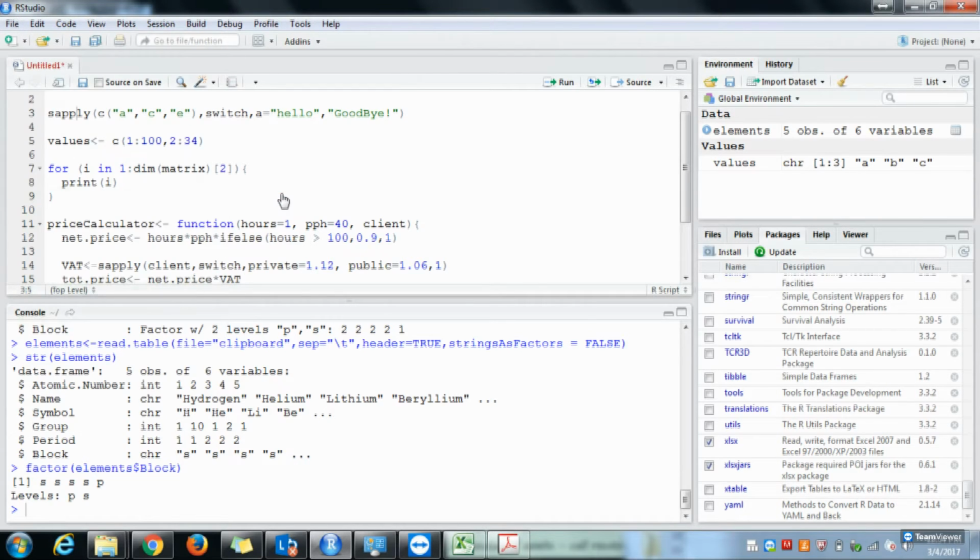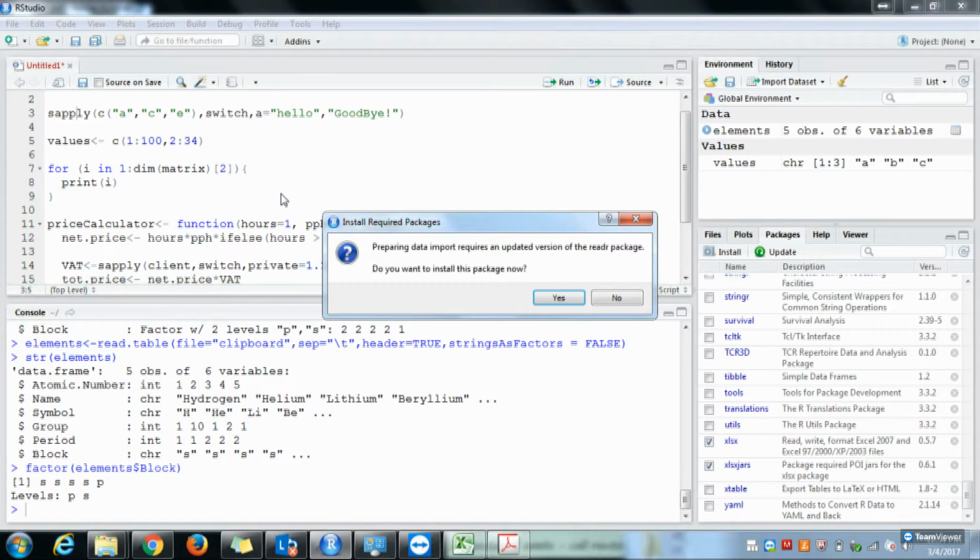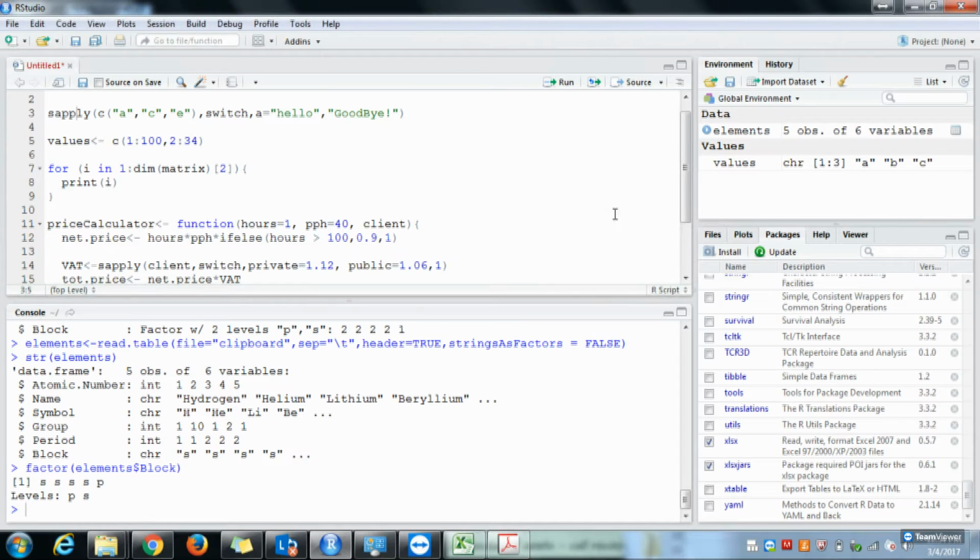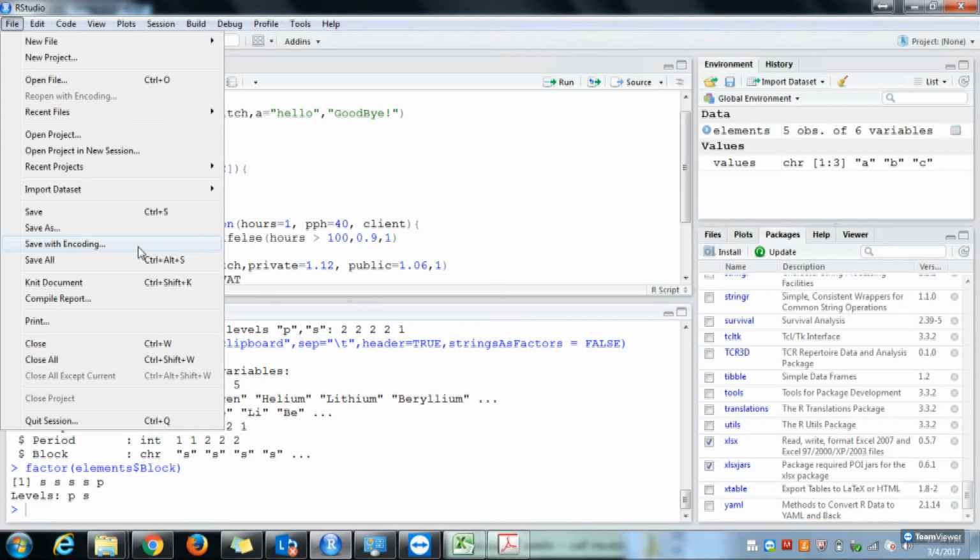Whenever you use this, the dialog box will pop up. Oh, I don't have that package, so I'll have to install that package right now. So I'll let you try it on your own. You'll have to use that and import. Let's just try the Excel sheet.